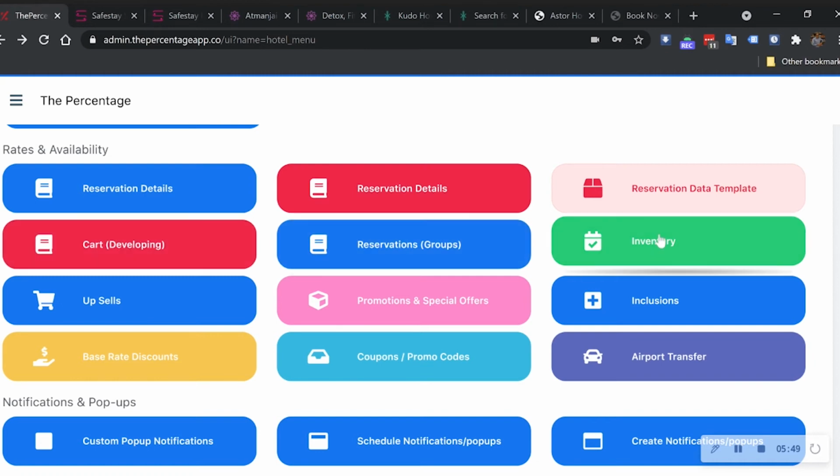The same goes for inventory. So again, most users manage the inventory from their PMS or channel manager, but this is required if you prefer a standalone model to manually control your inventory, your prices, your rates, your availability.